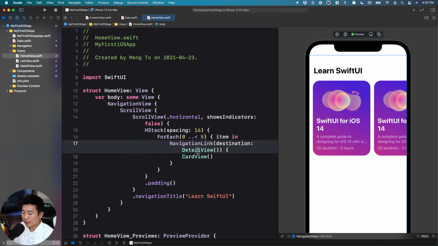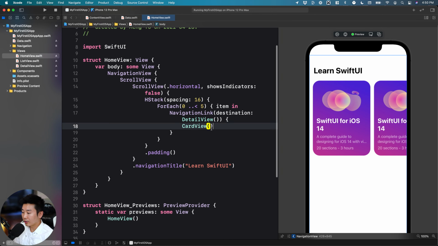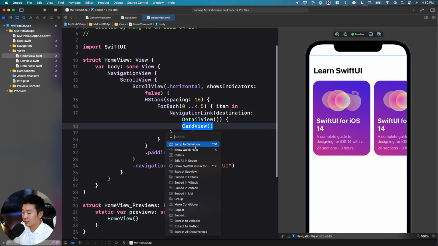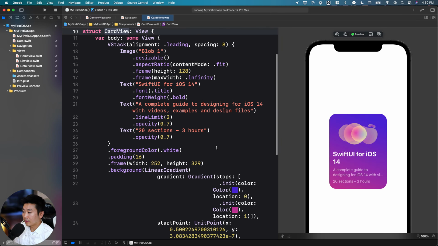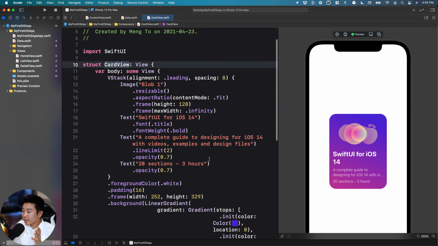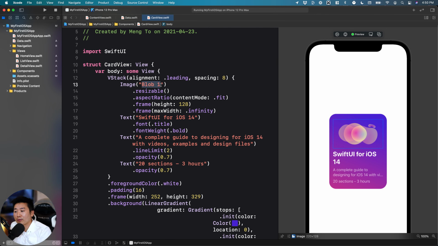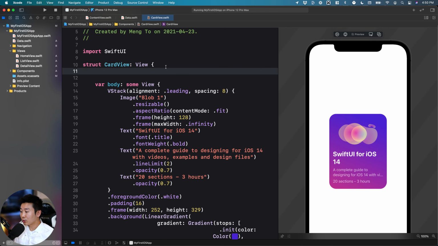So here I have the card view, and you can click on each of these components, and you can do jump to definition. It's going to go directly to the component, and this is my component. Now, what is happening here is that every single piece of data is hard-coded, but I don't want to hard-code everything. What I want to do is to use dynamic data from my CMS 1.0.